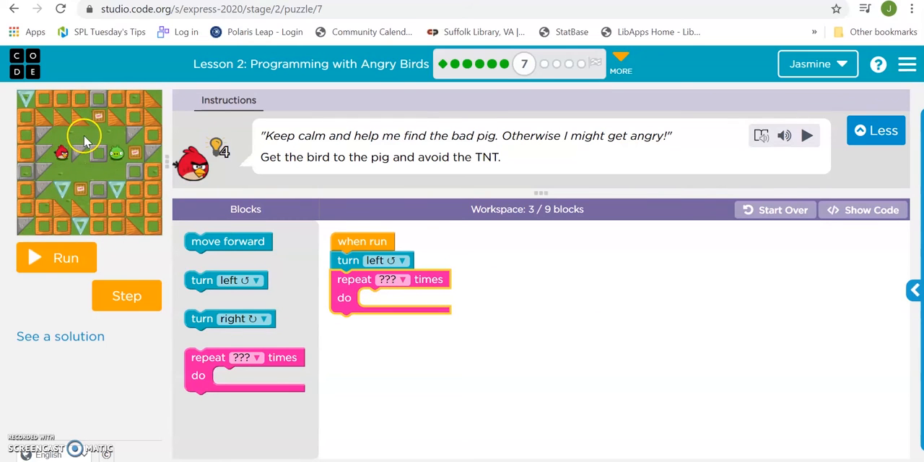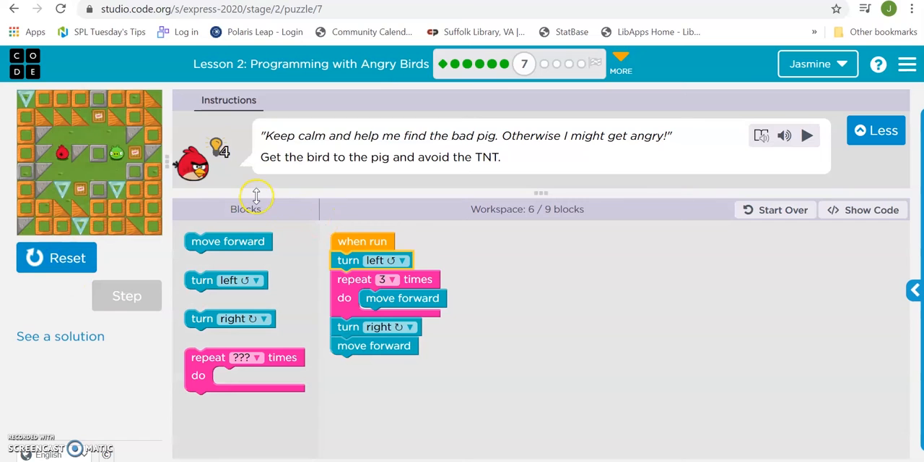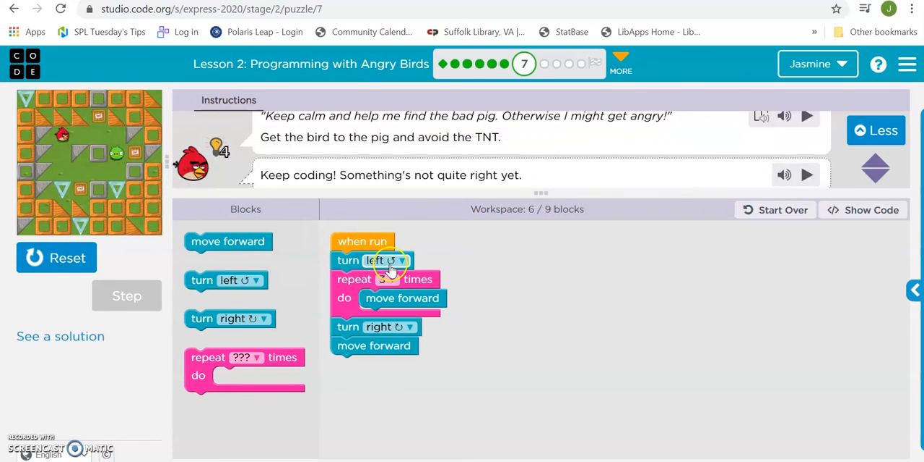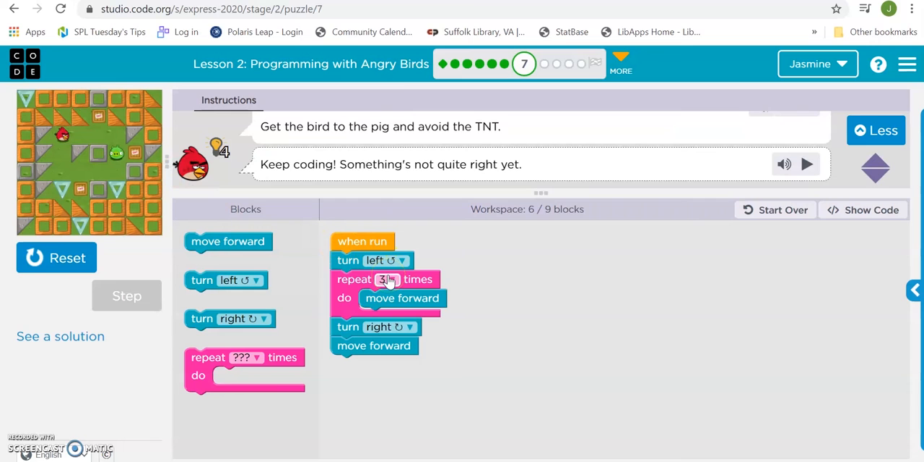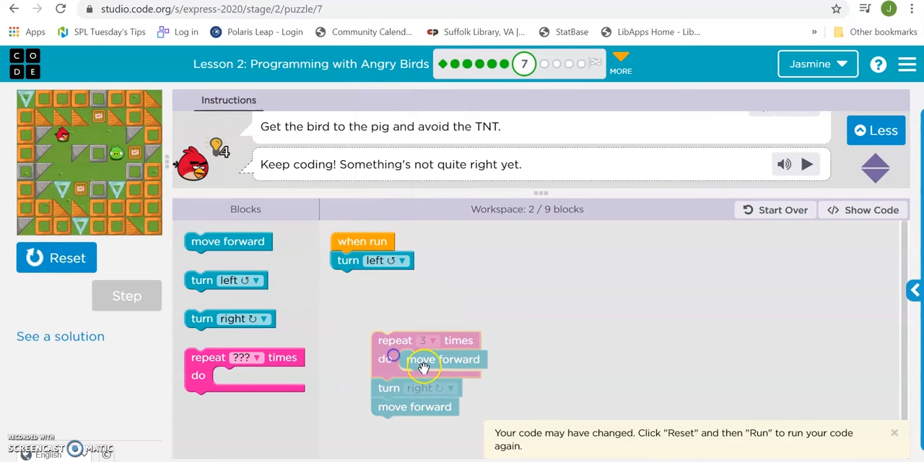And we're going to move 1, 2, 3 times forward. And then turn right and move forward once to get to our pig. Hopefully we won't hit another wall, but let's see. Up. We hit another wall. Okay.